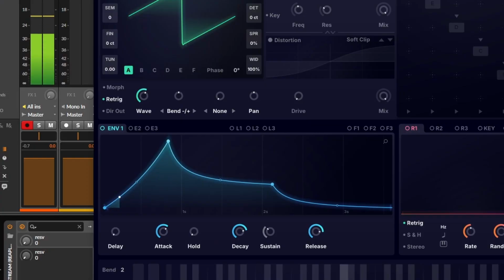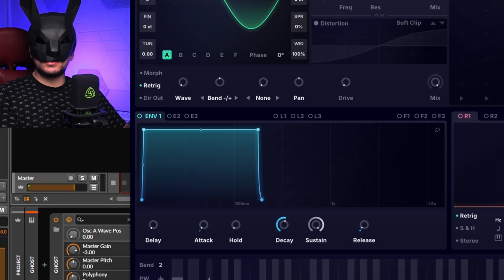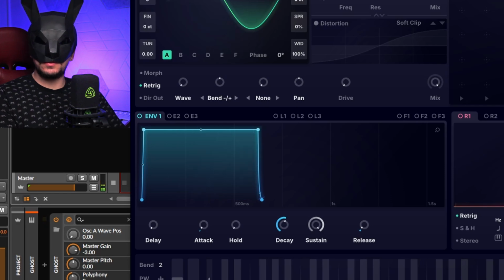The most common modulator ever is the amplitude envelope, which you can find on envelope 1 here on Ghost. Here the parameter that changes through time is amplitude or gain, or you can even call it volume if you want to keep it simple. The best part is that in a synth like Ghost it's very visual too. When you press a key, you see a dot moving from left to right.